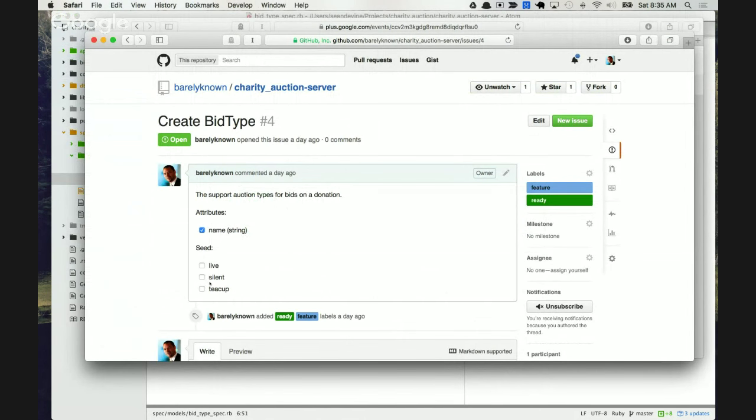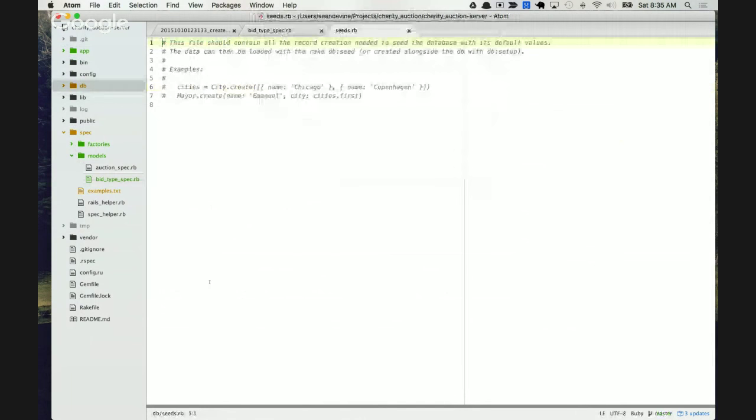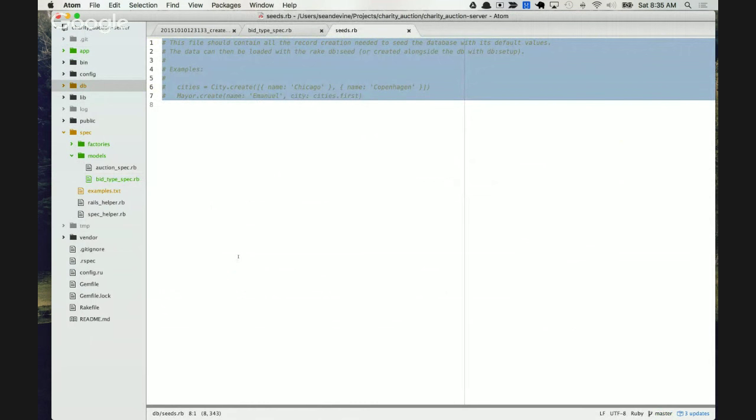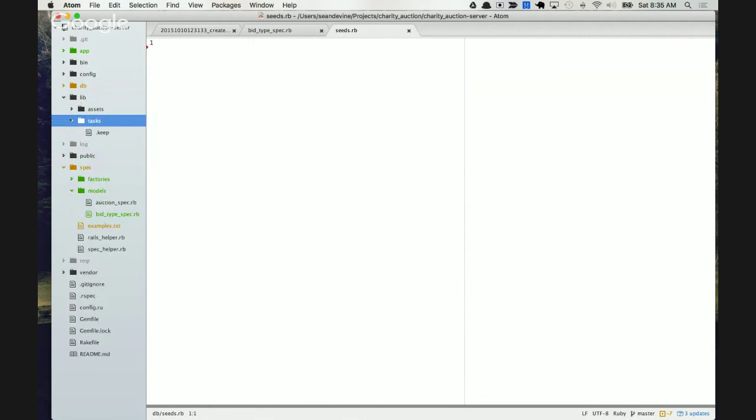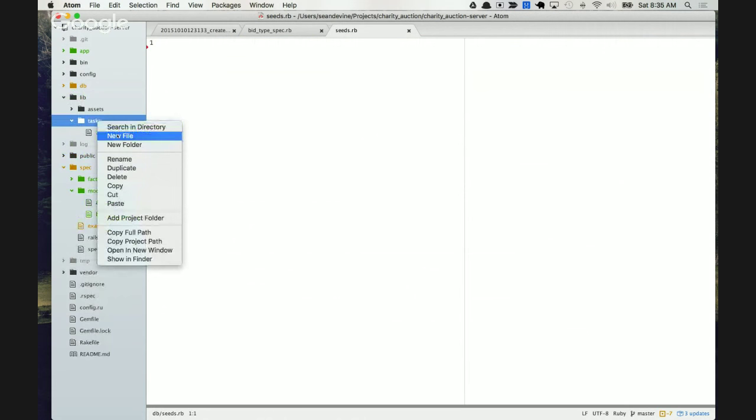There are multiple ways we could do it. If I go to seeds.rb, this is going to be run when I run bin setup or rake db setup or seed. So what I'm going to do is add a task, which is a seed rake task.